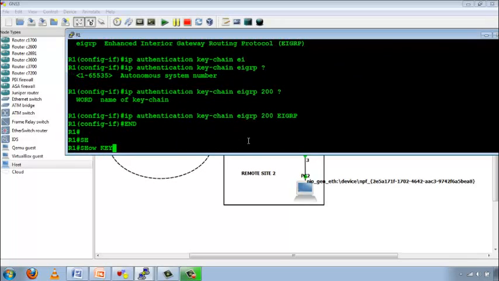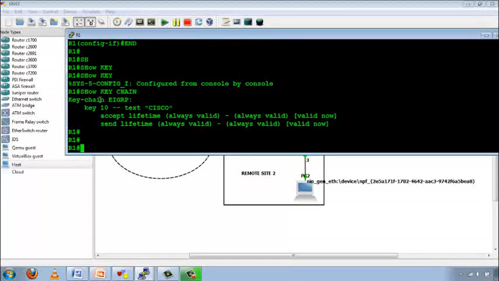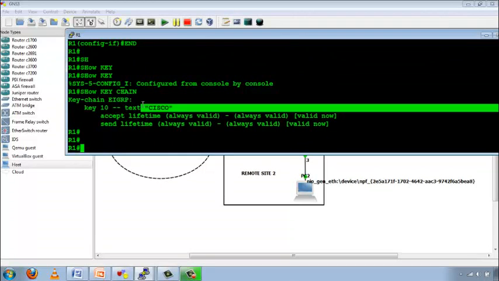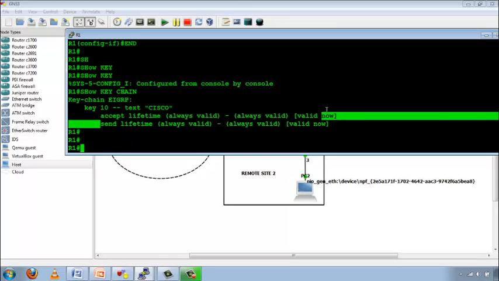Now if I say show key chain, you can verify it. So now you can see that I have the keychain configured, eigrp. This is the name, this is my key number, and inside the keychain I have a password of cisco. The accept lifetime and send lifetime are right now valid, where accept lifetime is when I should accept the keys from my neighbors, and send lifetime is when I need to send the keys to my neighbors.